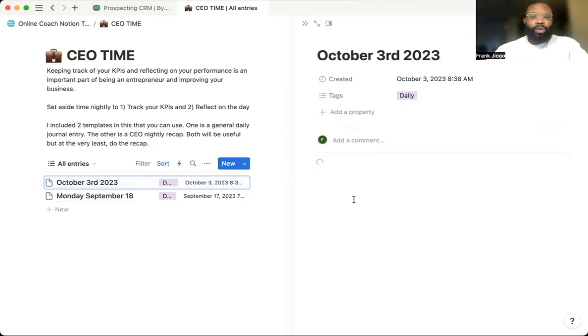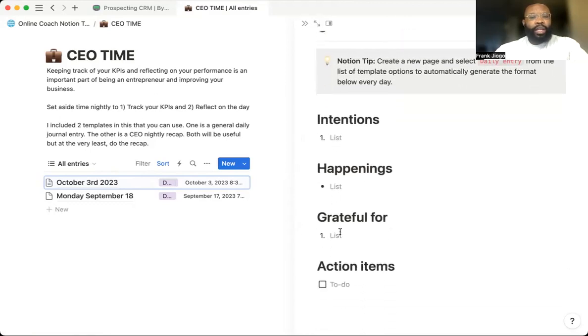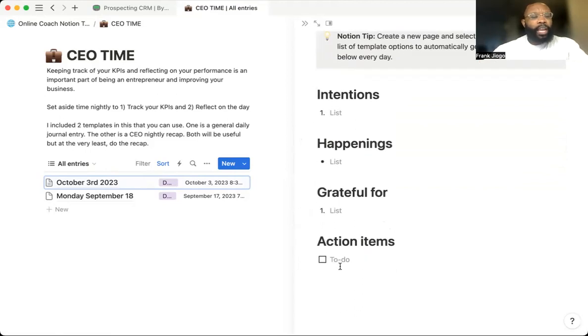So daily entry, you click that. It opens up a slot for you to list your intentions for the day, list what's happening, list what you're grateful for, and then maybe even set some action items for the day. So I usually pick 3 to 5 big things that I want to accomplish for the day.